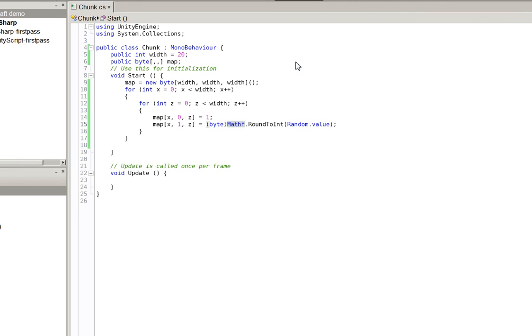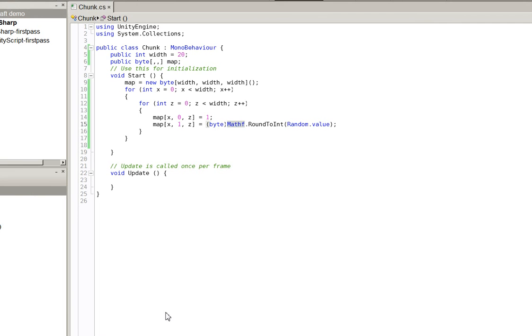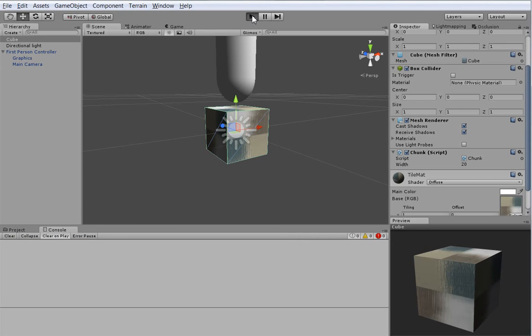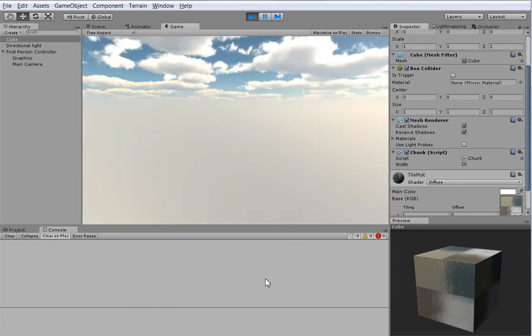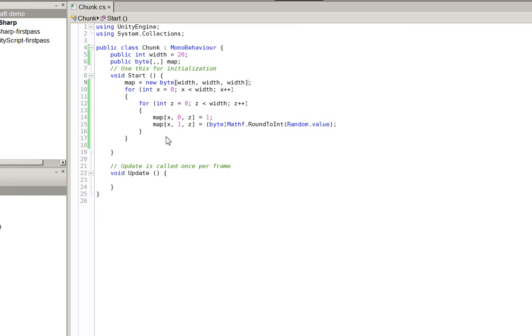There we go. So you won't be able to tell because if I go back here and hit play, nothing happens. I never remember which way it is with these. There we are. So here we are. If we hit play, there's no difference. All we've really done is define a map. We haven't actually used it. What we need to do is use it.